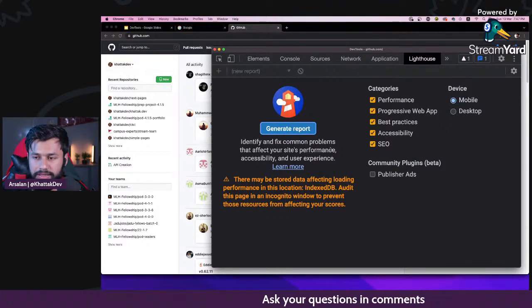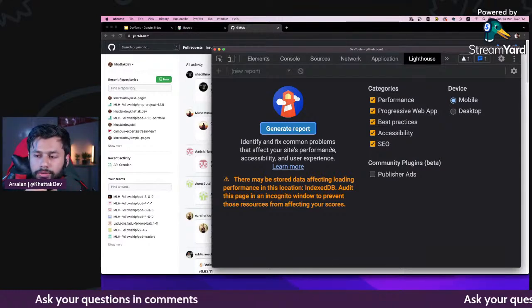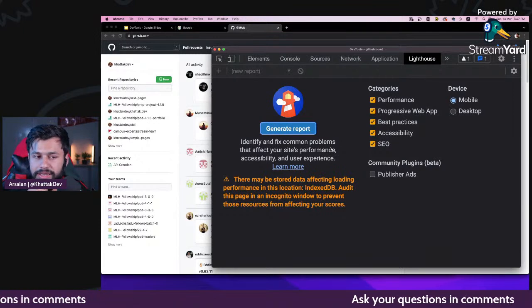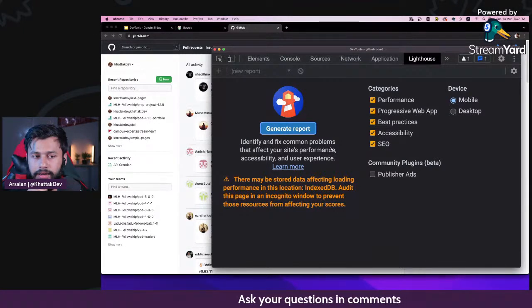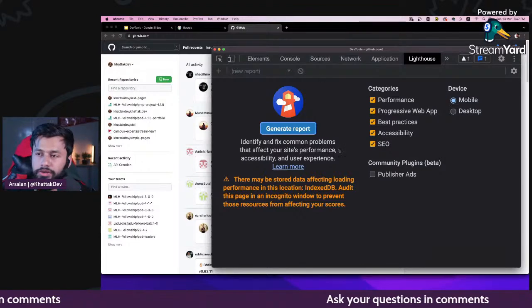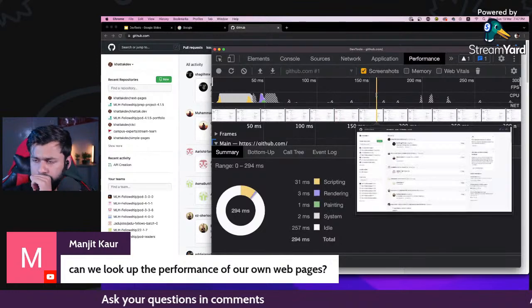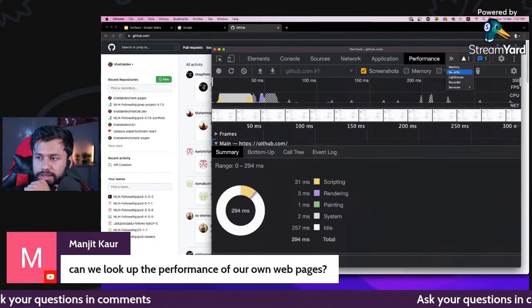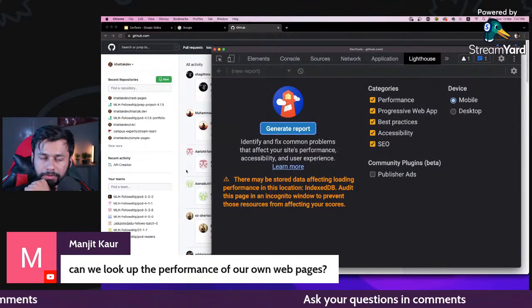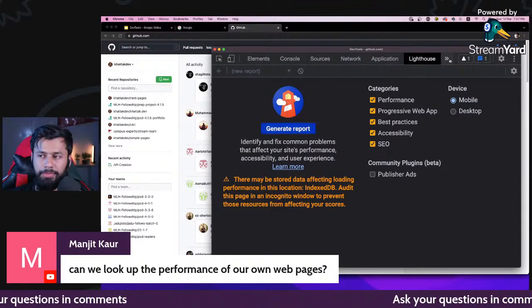This used to be a separate extension, but Lighthouse is something that you can use to test how good your website is in terms of performance, accessibility, etc. Manjeet is asking, can we look up the performance of our own web pages? Yes, definitely, you can do that using the performance tab. But this Lighthouse is also something that has to do with performance, and I personally find it more helpful as compared to the performance tab.